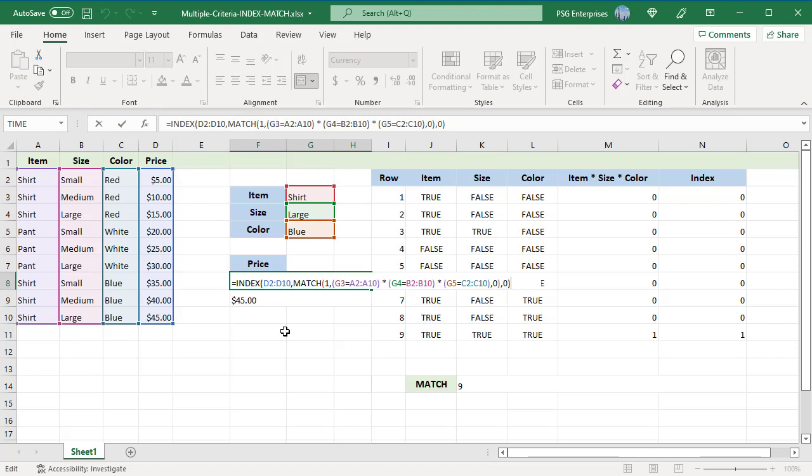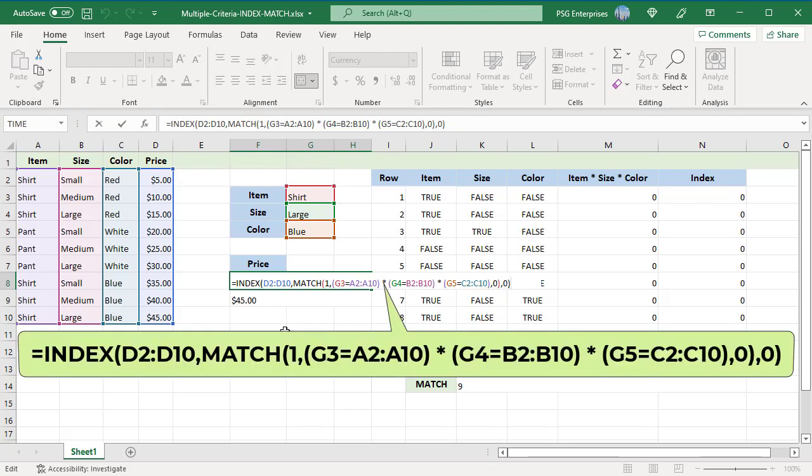For example, use this formula to look up the price based on item, size and color. We have three criteria entered in G3, G4 and G5. D2 to D10 is the range to return a value from. G3 is criteria 1. A2:A10 is the range to compare against criteria 1, and so on. The formulas use the INDEX MATCH functions that look through a single column.